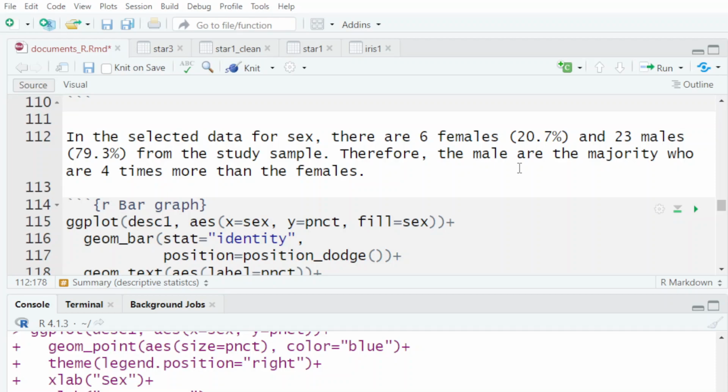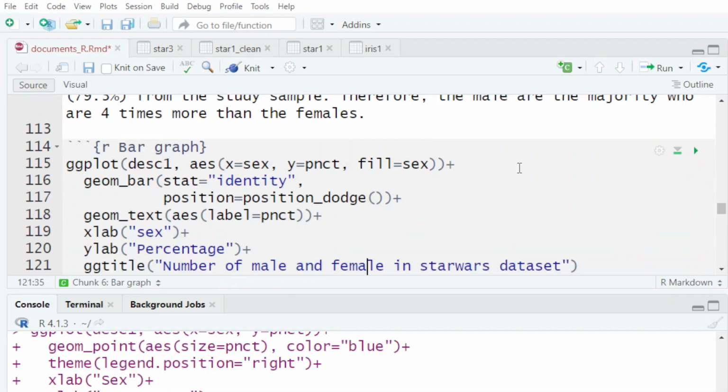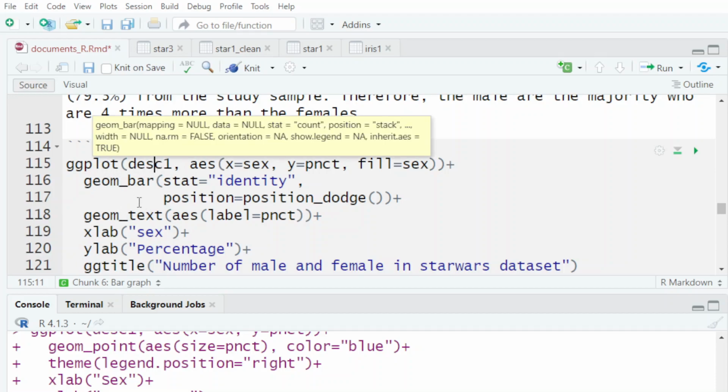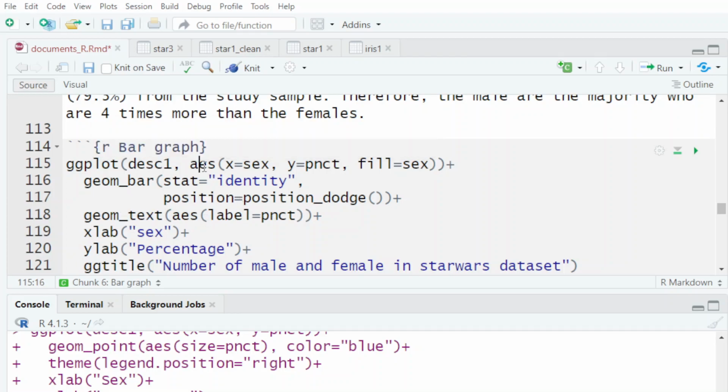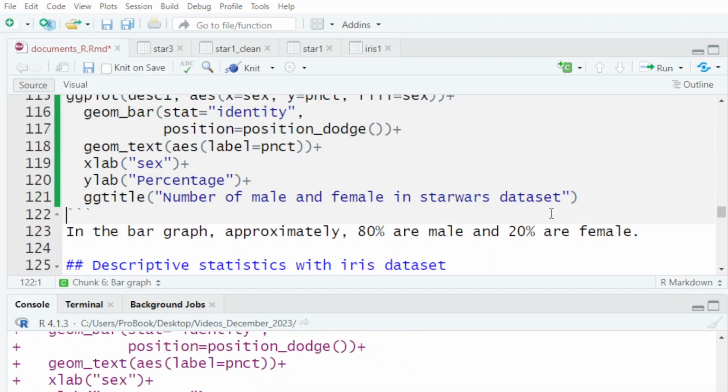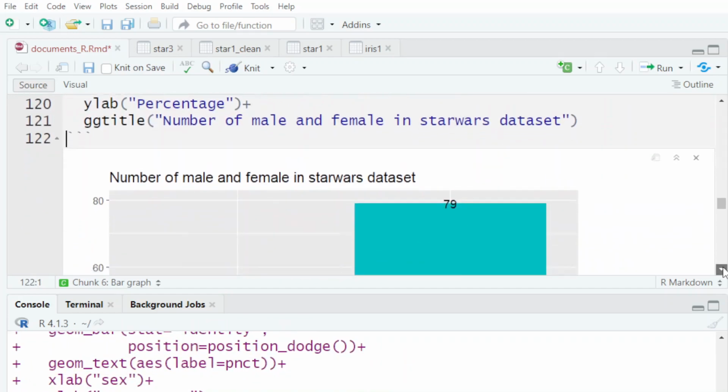I could as well have decided to use the same data and plot a bar graph, the DESC1 data. The difference is now I'm calling not geom_point, but geom_bar. And I also said the geom_text should be the percentage. So what's the difference between that and the previous one? Let's see where the difference comes in.